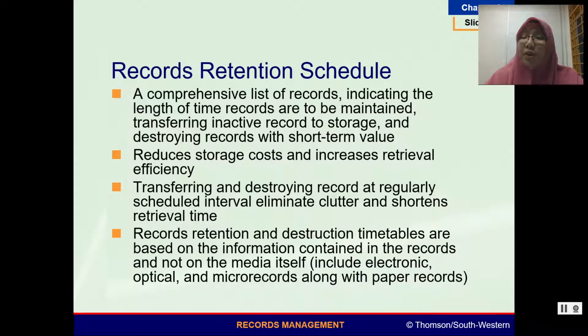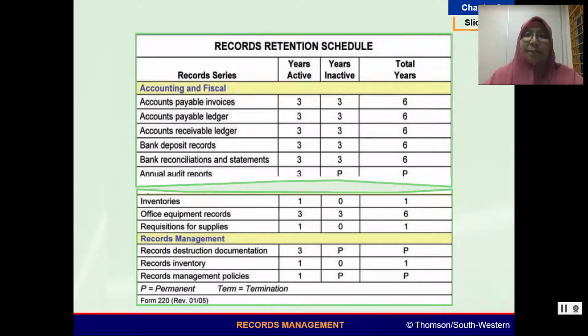Transferring and destroying records at regularly scheduled intervals eliminates clutter and shortens retrieval time. Records retention and destruction timetables are based on the information contained in the records and not on the media itself. This includes electronic, optical, and microcopies along with paper records. So this is the records retention schedule.